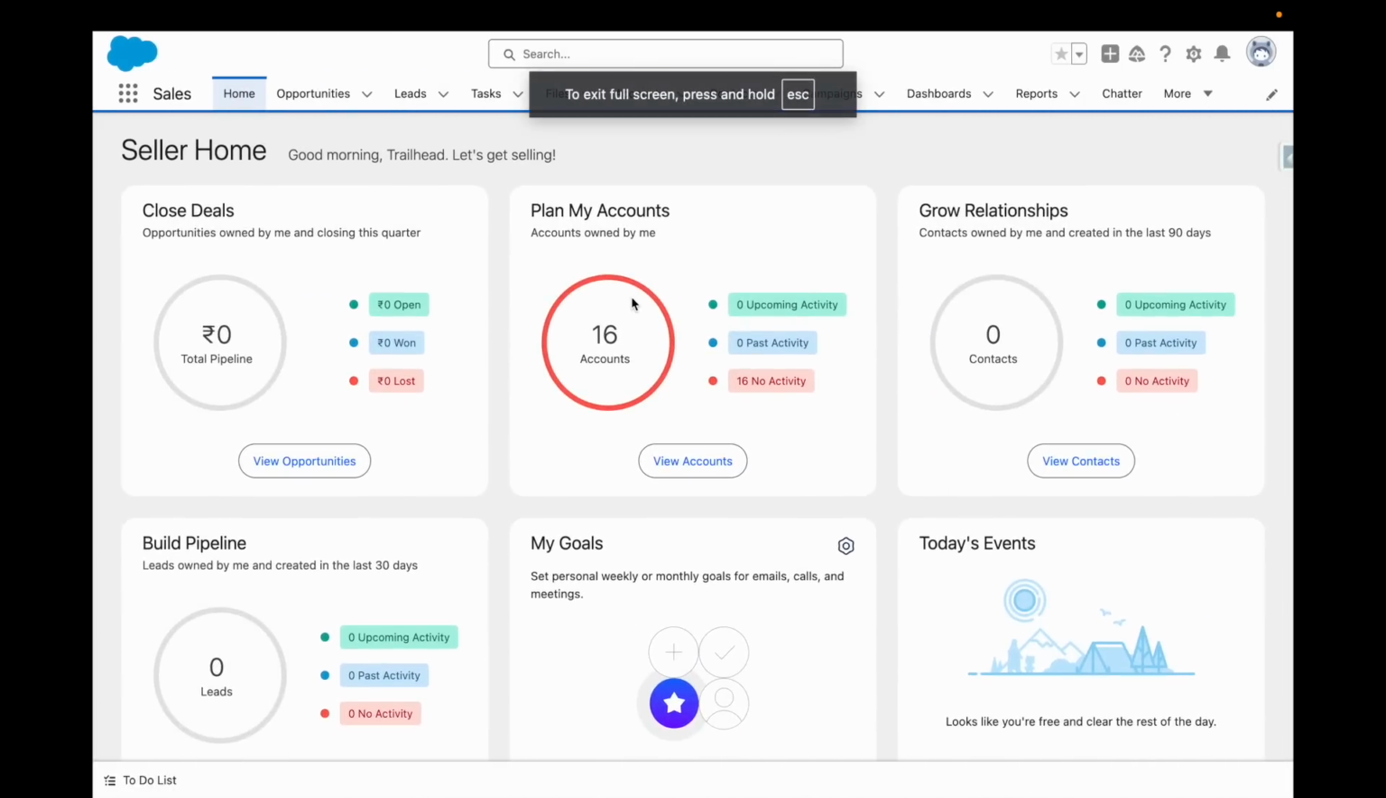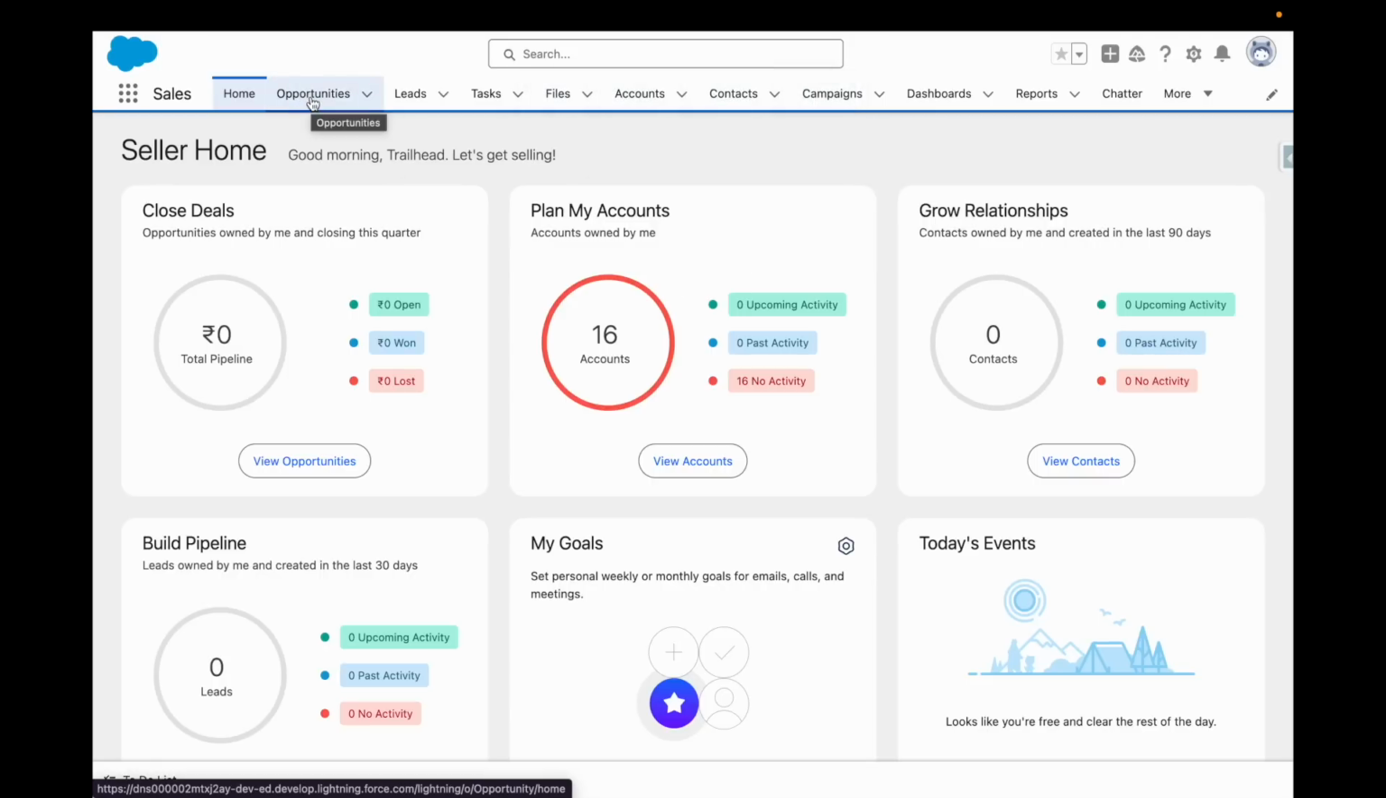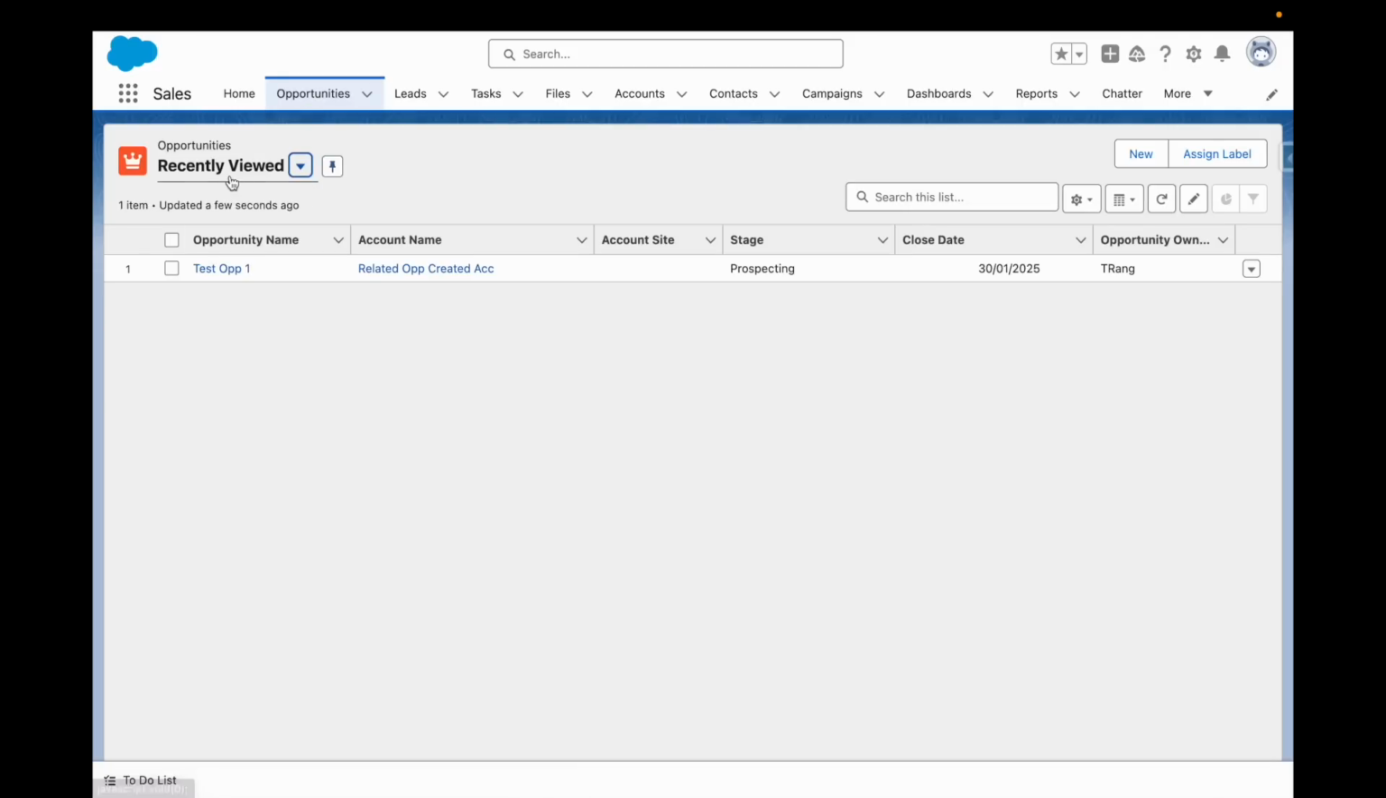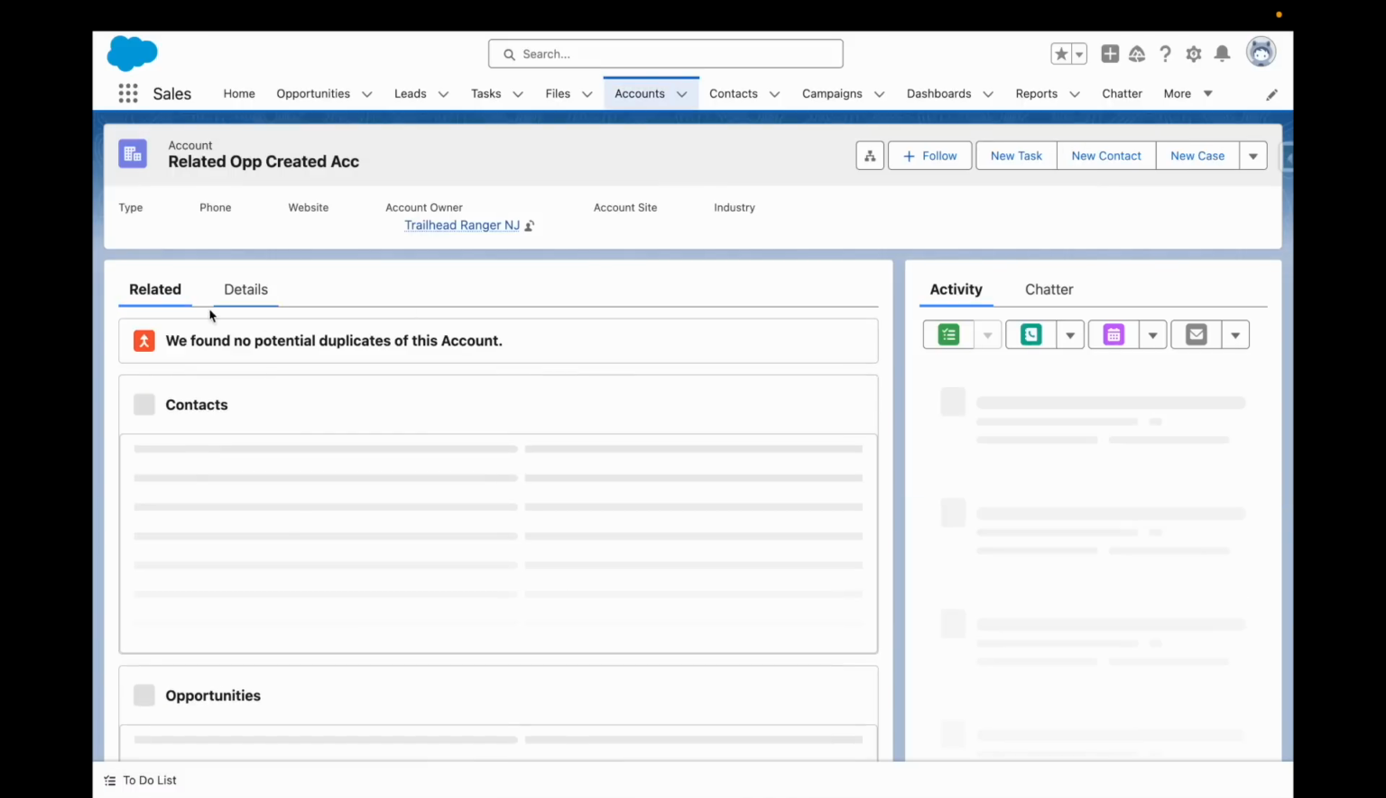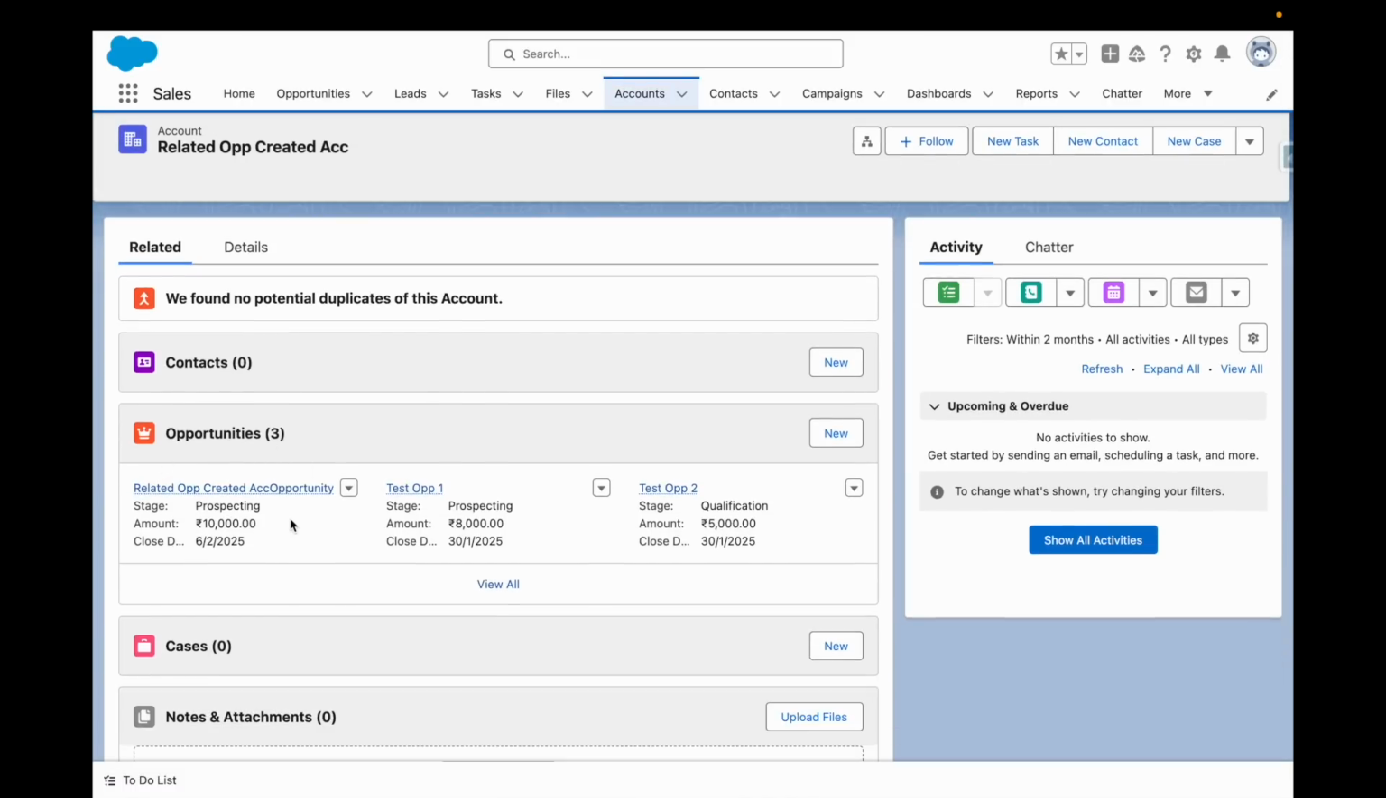So here you can open your linked org which is linked to your VS Studio. Then you can go for the opportunities. So I have my data set up already. You can check for that. So this is my account. In the account, I'm having three opportunities with these amounts, that is 10,000, 8,000, and 5,000. So whenever I will be performing any operation, the account description should be updated to this value, that is related of created account opportunity.